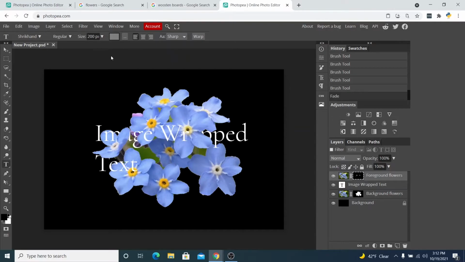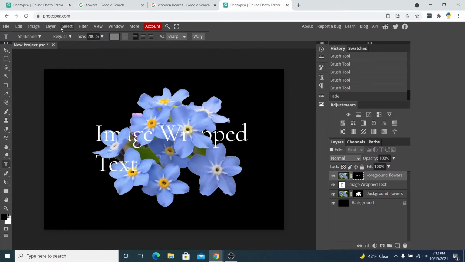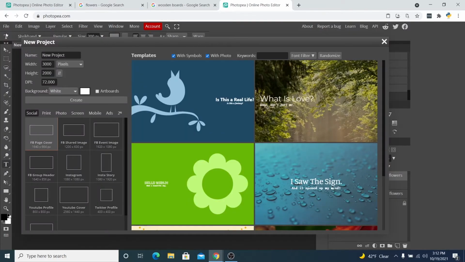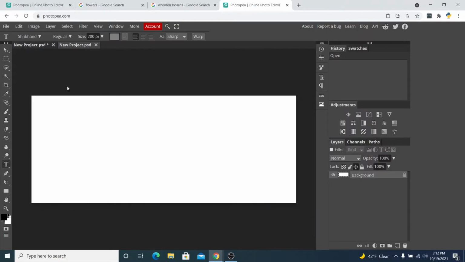the next image is going to be using a different technique that we haven't used yet to create something that looks kind of like this, where the image is actually built into the text and it's got a sort of 3D look. So I'm going to create a new project. I'll just make it something sort of banner shaped, rectangular.